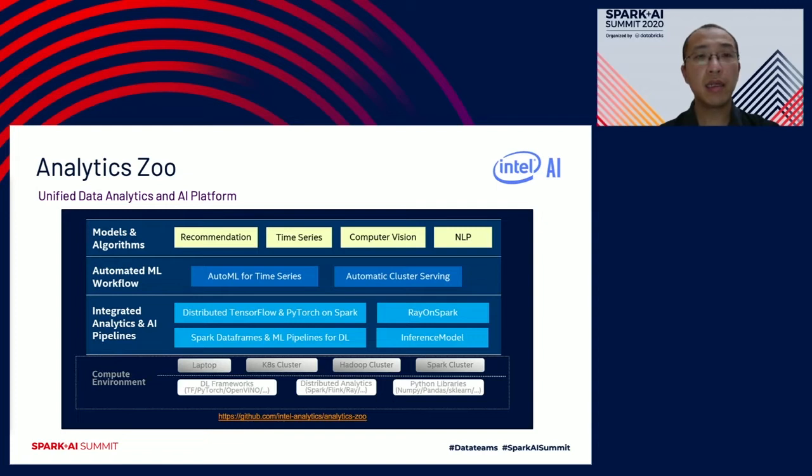At the bottom layer, there is what we call an integrated analytics and AI pipeline. It is the horizontal layer which allows users to apply those deep learning and AI models to their big data in a distributed fashion. For instance, a lot of our users are running distributed TensorFlow on Spark in Analytics Zouwu so that they can apply standard TensorFlow models to their big data cluster in a distributed fashion, and everything is running inside Spark across the cluster, processing in-memory data.